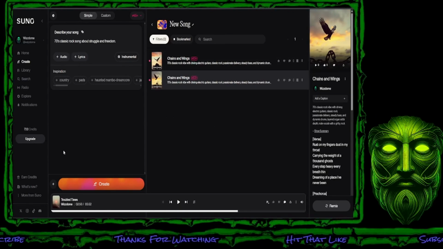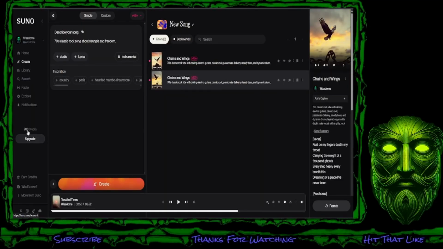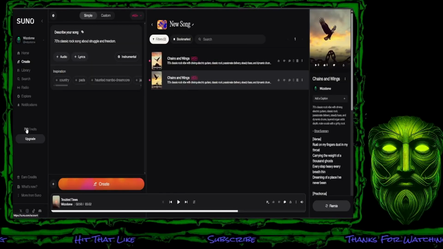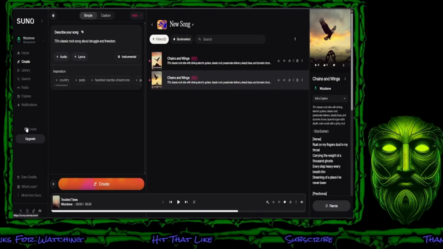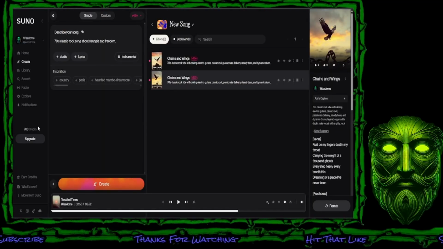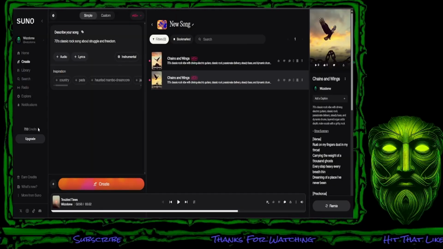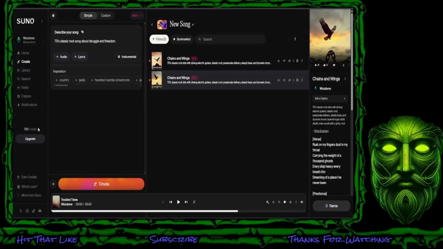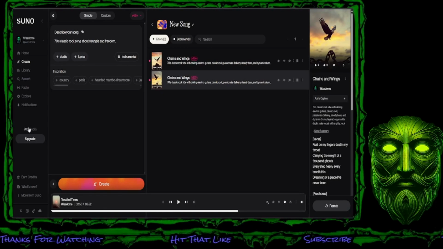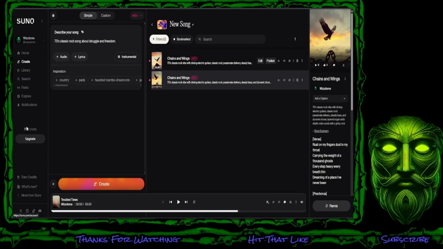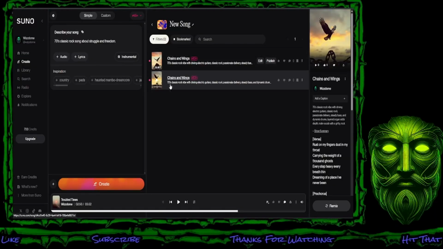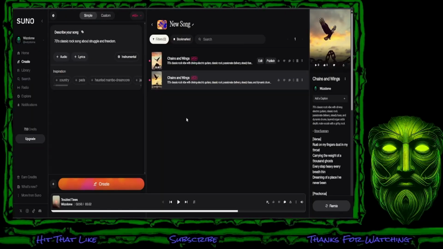First, two songs will pop up. They'll cost you 5 credits each. Every day on the free plan, you get 50 credits. On the paid Pro plan, once you're out of your 2,500 credits, or the Premier plan, once you're out of the 10,000 credits, you'll get another 50 credits a day until your credits refresh. But it's always in sets of 2, and it always costs 5 credits each.